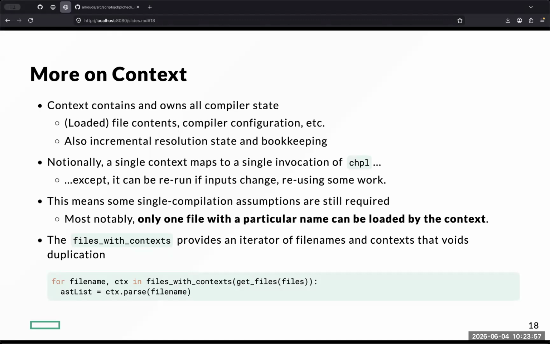And for the most part, this means that the context still has assumptions about a single program being compiled. The most notable one that we ran into before is that only one file with a particular name can be loaded, which is a restriction that we've had in the past in the compiler in general. So you can't have 15 files all called a.chapel because then, import a suddenly starts to lose its meaning.